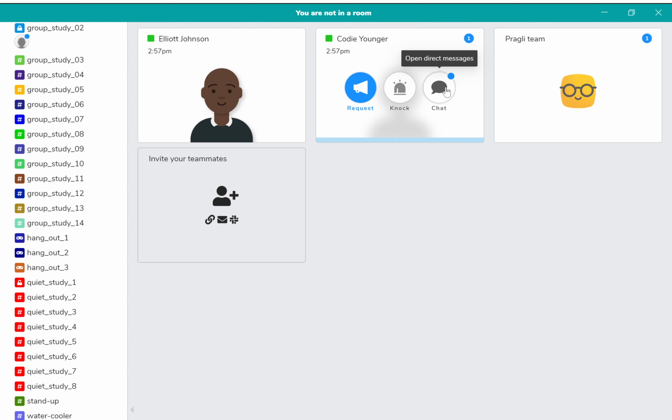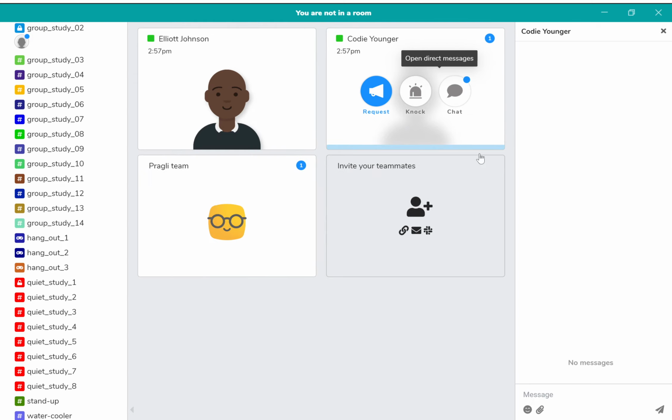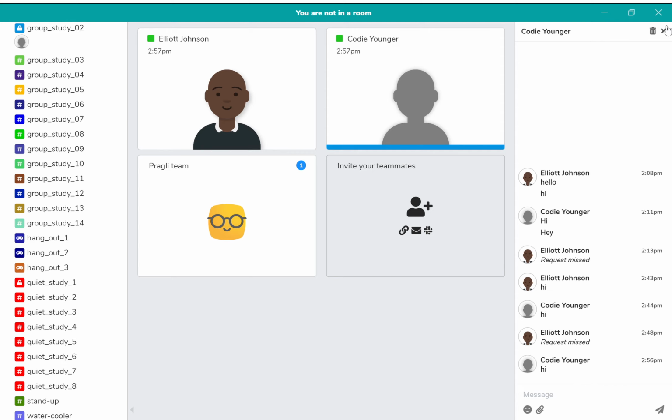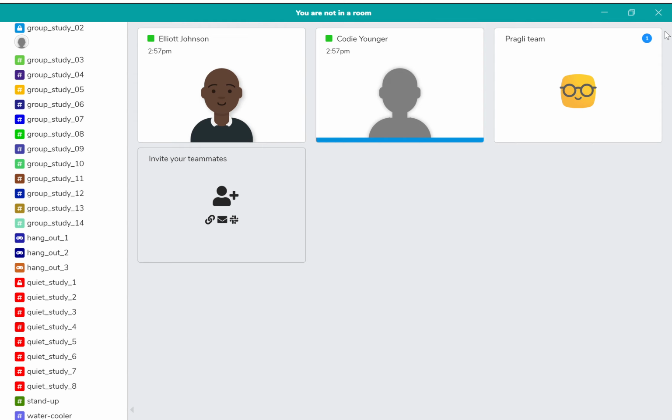But you can make it so it's not distracting if people text you, unless you come out and look to see what messages you have. Boom. It just took a second to load. Alright, so that's messages. And now I'm going to explain statuses.